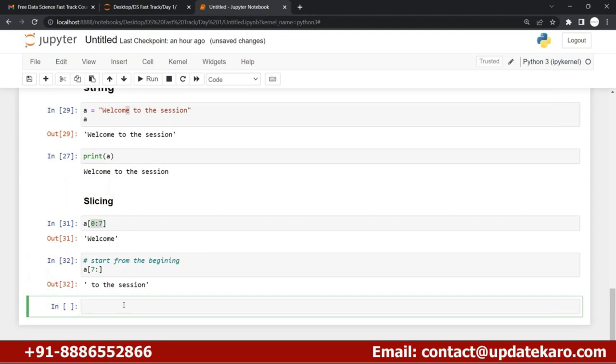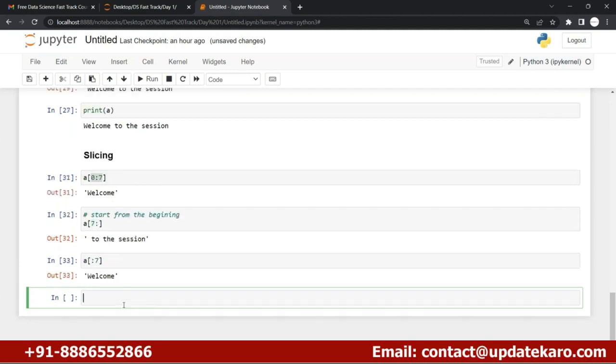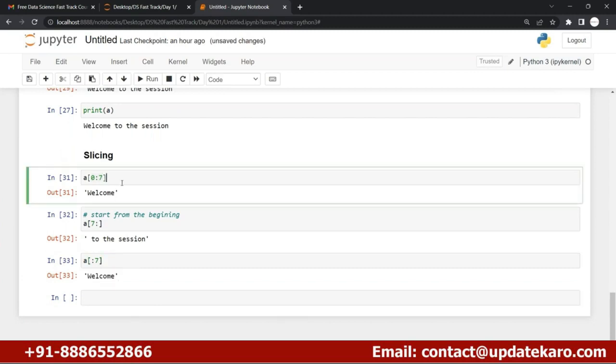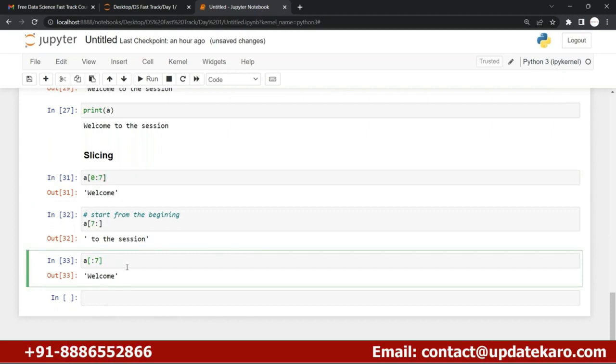If you don't want to give the start index and want to go ahead with the end index, let's say again 7, here you can see this is also possible. So I'm showing you the different ways of slicing. You can use this way or this way, any way. This is from the start, this is to the end.